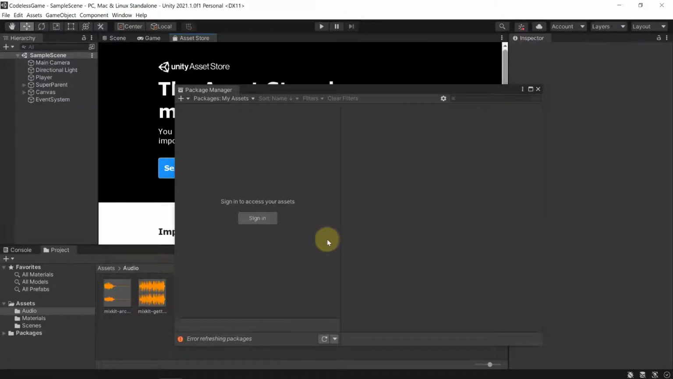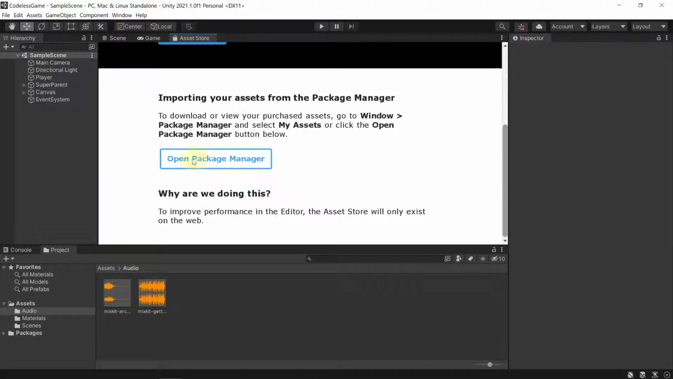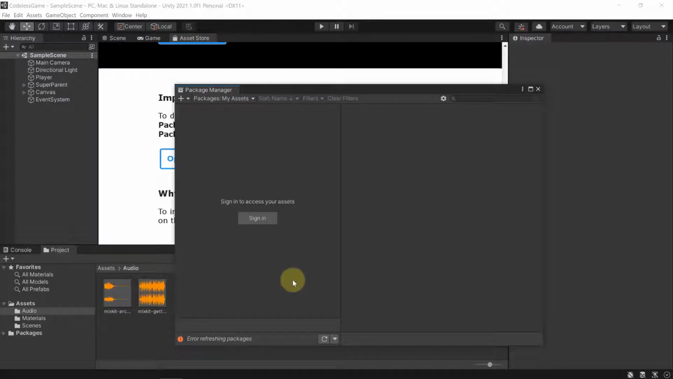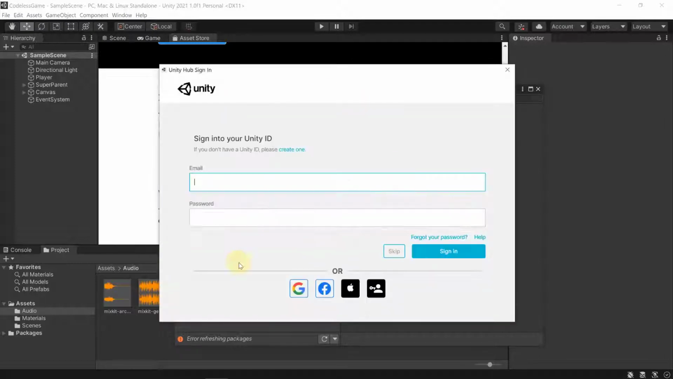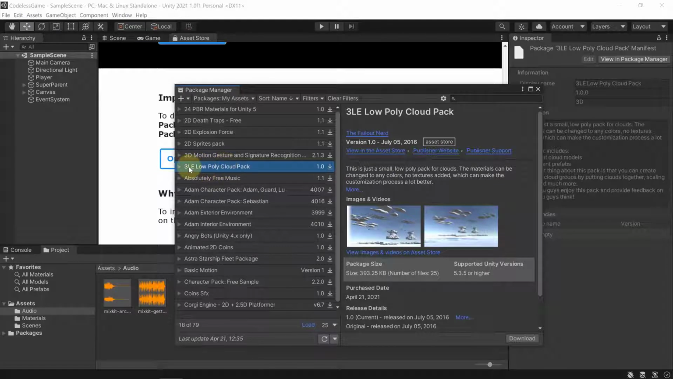So open the Unity editor, and in order to access your assets via the package manager, you need to sign in. By the way, the package manager is something you find once you go to the asset store here. You can open the package manager. If it says sign in here, you just need to click on it and then sign in with your Unity account. Once you are signed in, you will see the different packages that you have acquired. In my case, I am looking at this 3LE low poly cloud pack. In your case, you will probably have a lot fewer packages here.